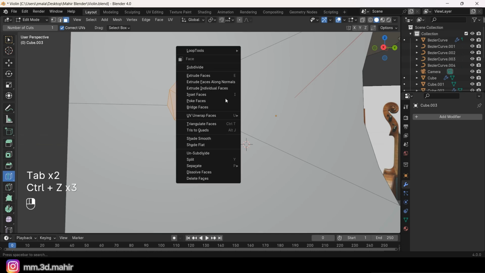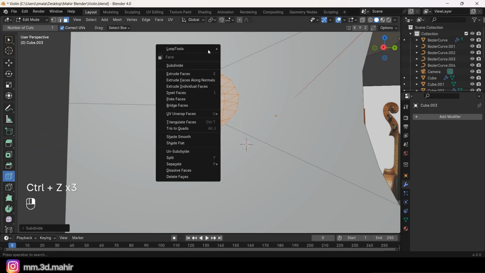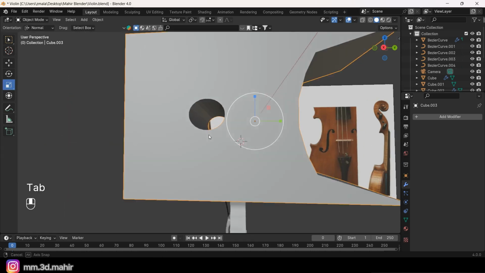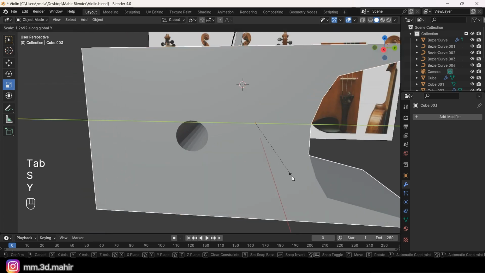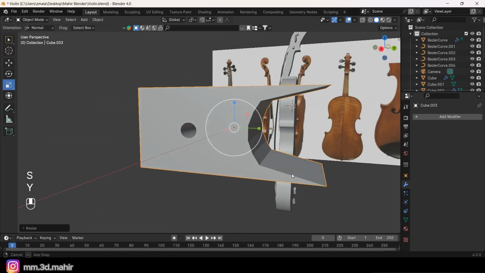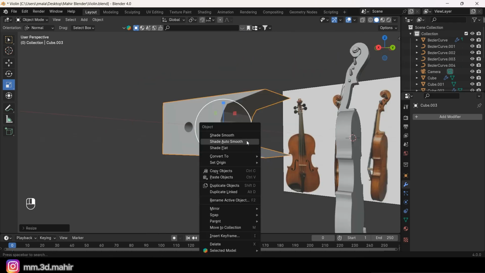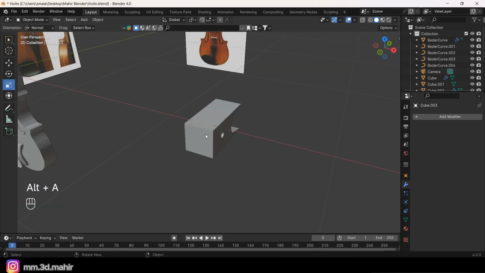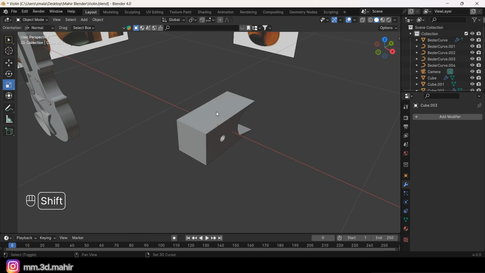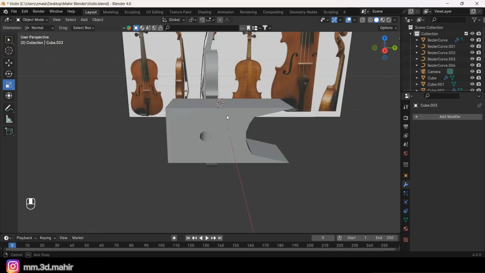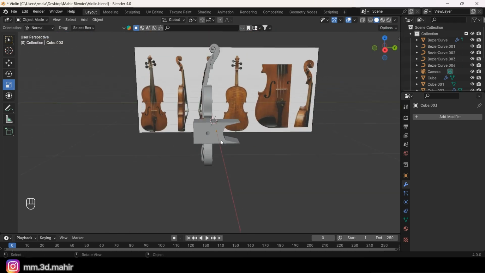So if you guys want, you guys can subdivide more times to make it better. And so now scale it at the y-axis a little bit more like this. Then shade it out to smooth. Then hold shift, then right click over here to put the cursor over here.